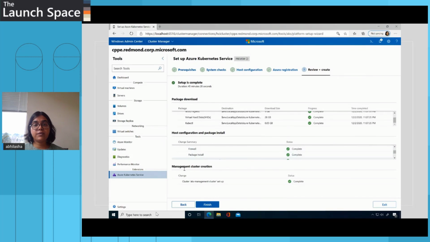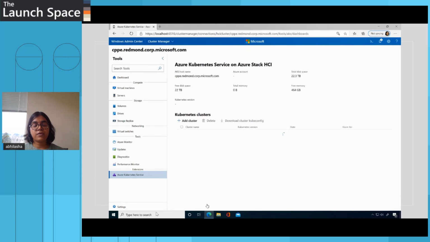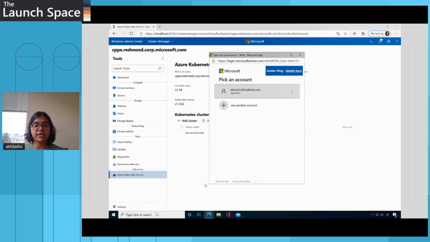The last item in this workflow was spinning up a management cluster using the installed packages and binaries. Now let's click on Finish. And once you click on Finish, you will be redirected to a lightweight dashboard that contains your deployment details. So here you can see that you can check deployment details such as the Kubernetes version, memory, and Azure details. It's asking me to log in again because of the time lag.